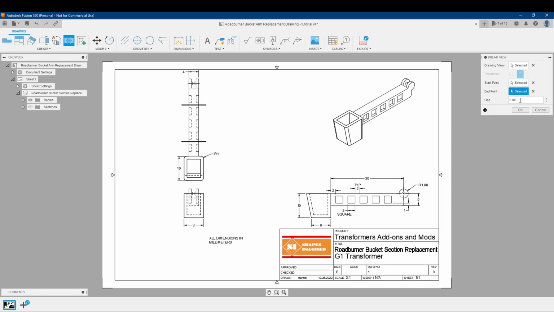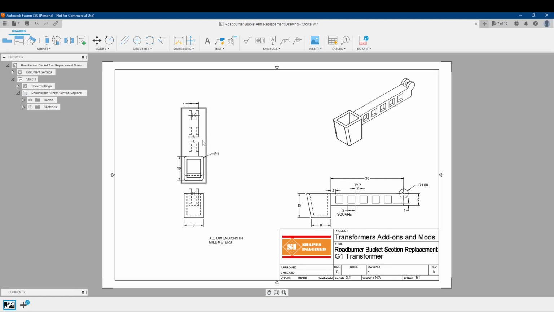Then it has a gap measurement here. I think this is in millimeters because my drawing's in millimeters. So basically when it breaks the drawing up right at these two places, it's going to have a blank gap of 6 millimeters. I'm going to leave that as is. I don't think we need to change that, and I'll click OK. And there you go. It actually makes my drawing smaller, and we don't lose anything out of it because everything here is uniform between the break.